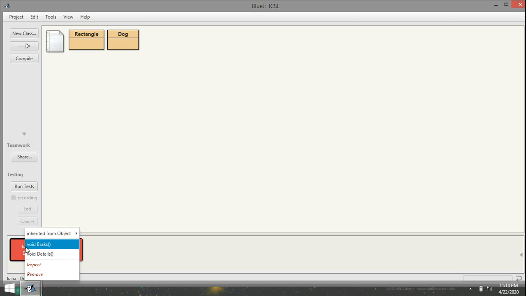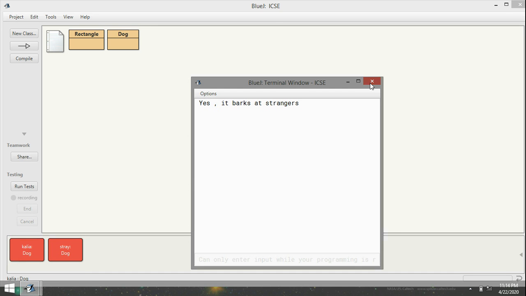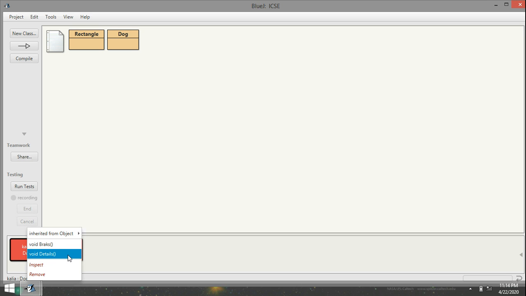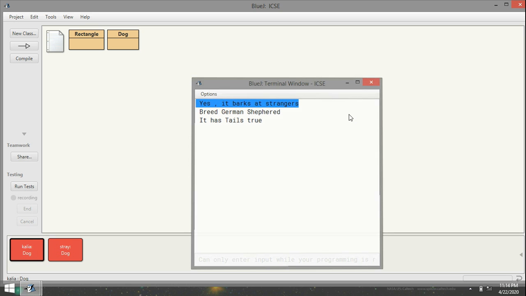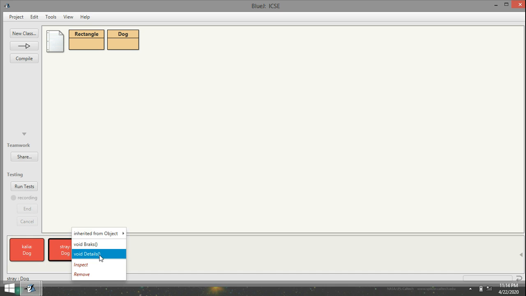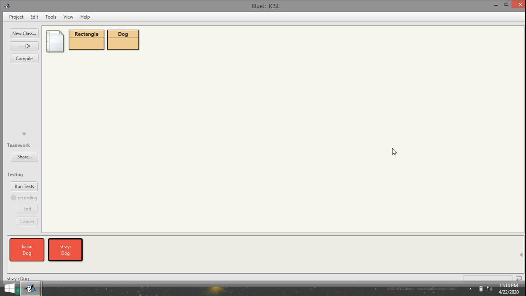Now here I run bark. It says yes, it barks at the stranger. Now look at the details. Yes, it barks. This is the basic idea of object-oriented programming. I hope I have been able to introduce the idea of object-oriented programming, and Java is purely object-oriented. In the next couple of videos I will go into details.